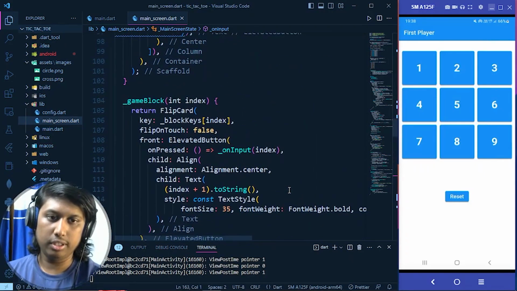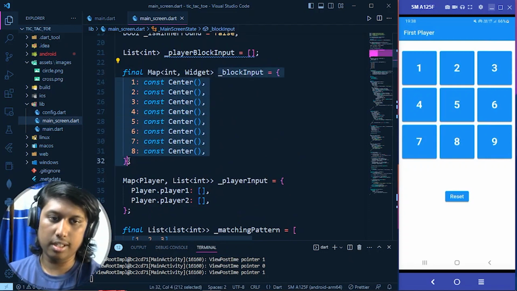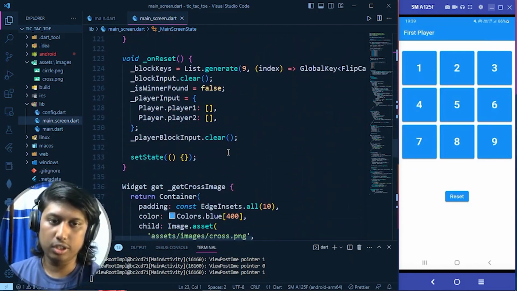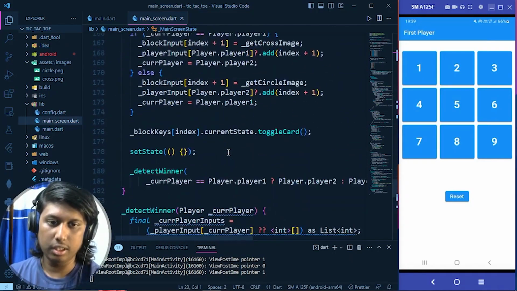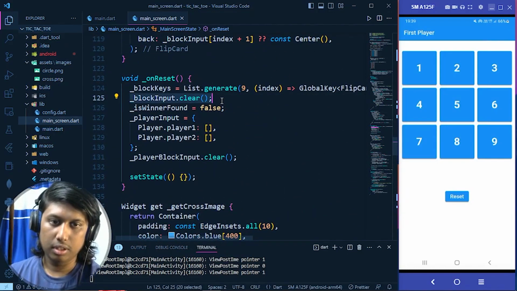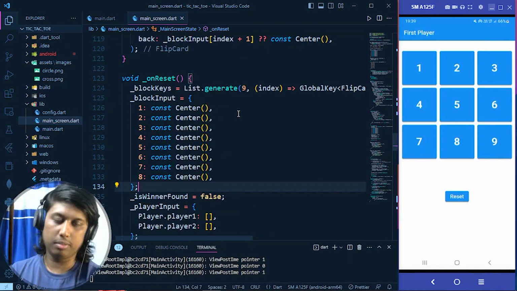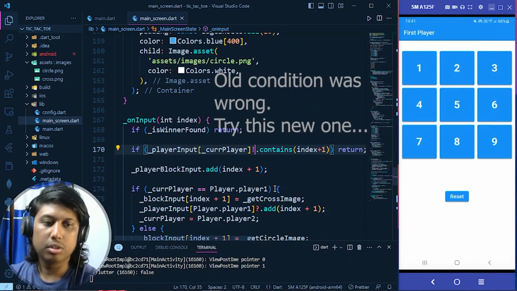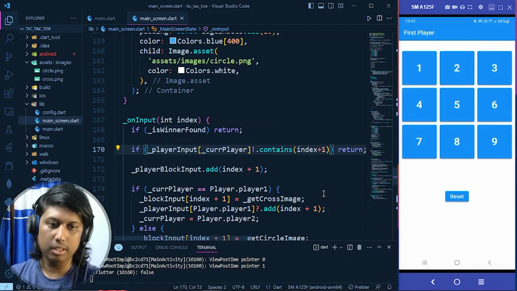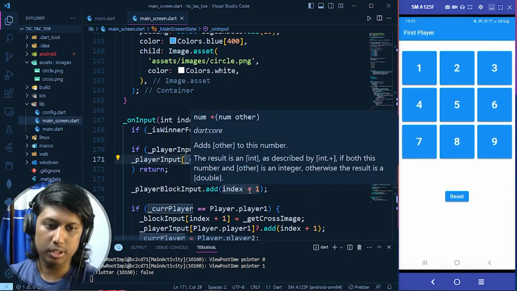So what we can do, instead of clearing all of that block input under that reset, I can assign it a new value, so that there will be no contradiction of null or the value not being found. So in the on reset method I give block input in that way, so that it will get a new key and value, and the old value will be removed. Now we have to check if the player input of the current player contains index + 1, or not the current player but the opposite player.